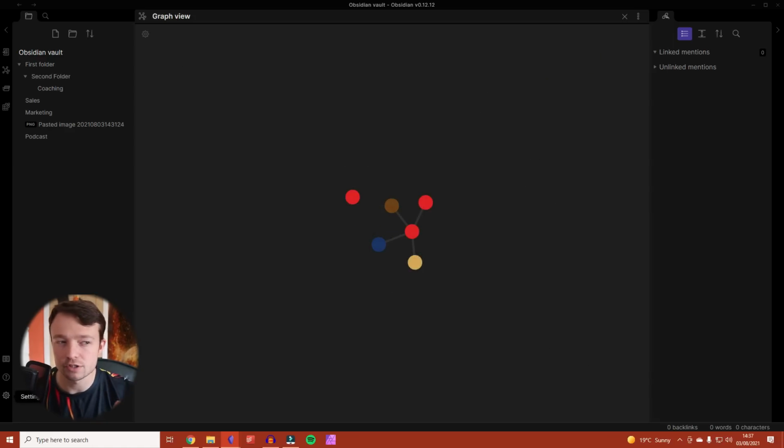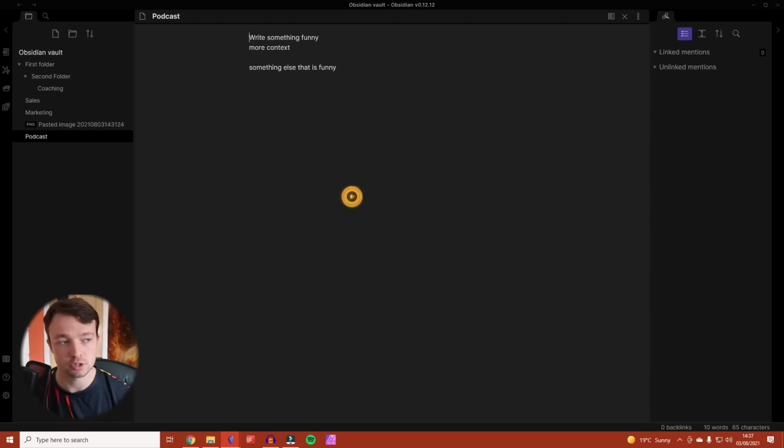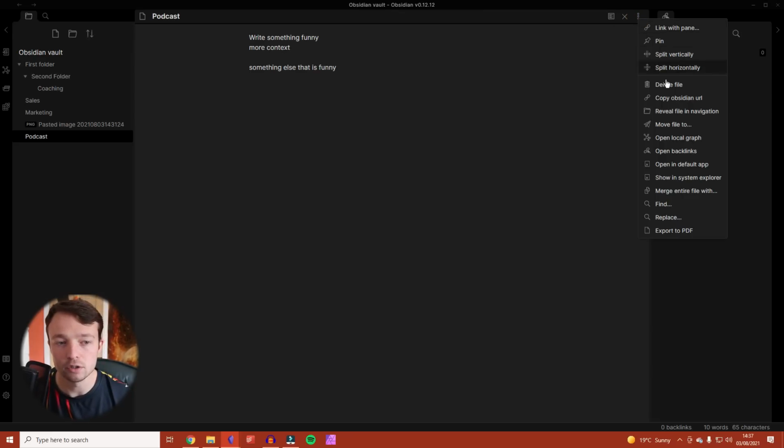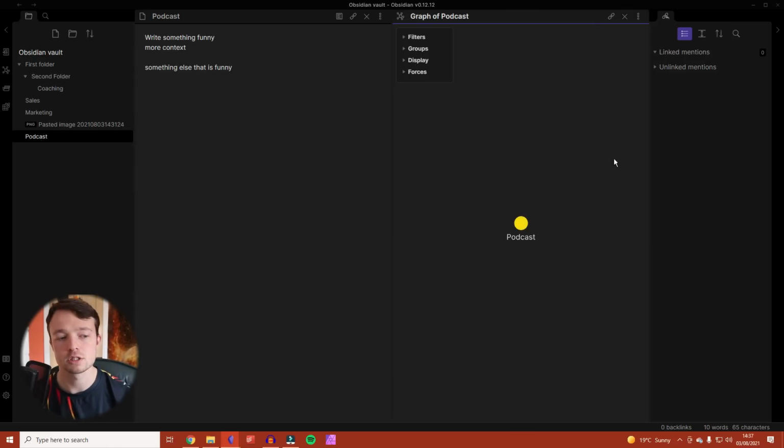And before I go to settings, I do want to explain this graph view a little bit further, because when you go into podcast, you can actually have a local graph view. So if I come into this menu, you can see local graph, open local graph, or you could go through the command palette or create a hotkey. So I'm going to open up this local graph view. Podcast, poof, that's it. There is nothing too exciting about this graph view.